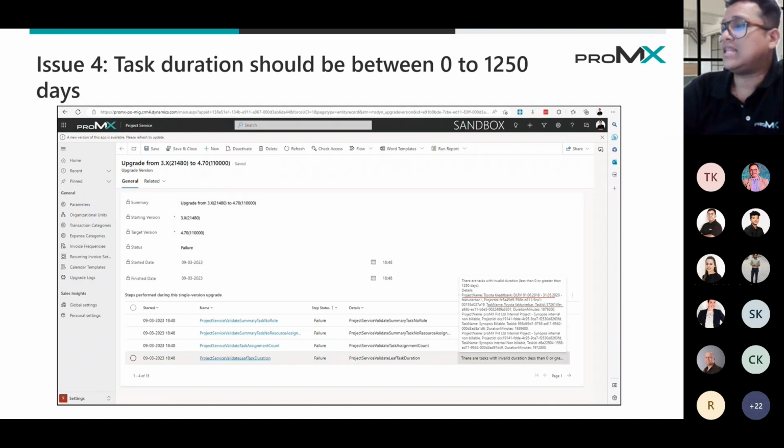So this was the third, and the last issue that I faced was that task duration should be between 0 and 1,250 days. Again, earlier it was possible, but now when you are actually migrating, the number of days that you put cannot be more than 1250. So I had to go and manually reduce those efforts and then resolve them one by one.